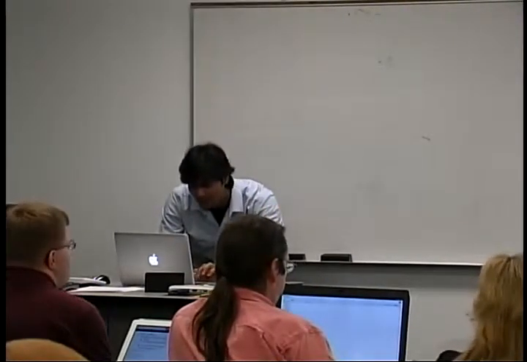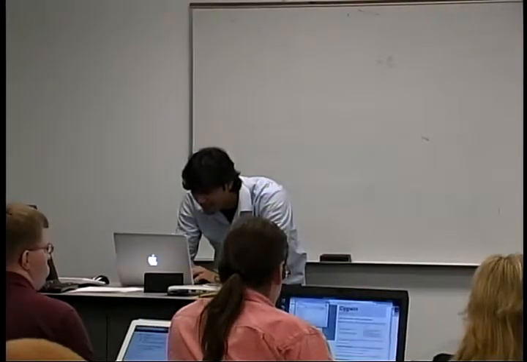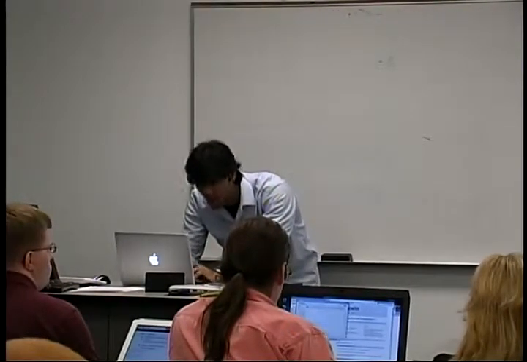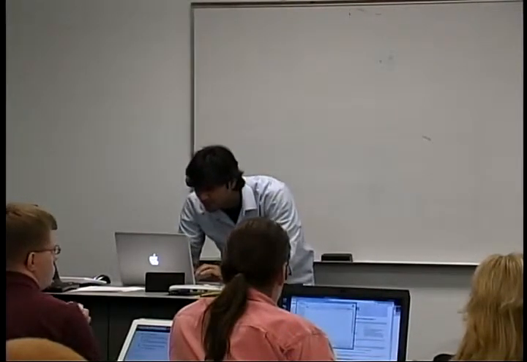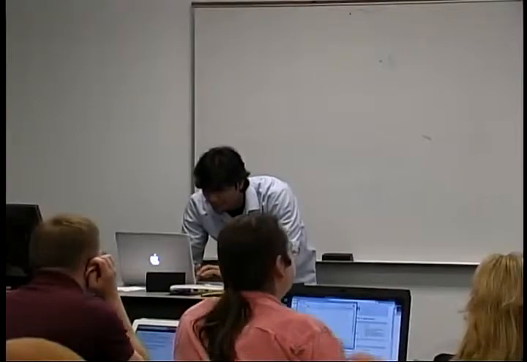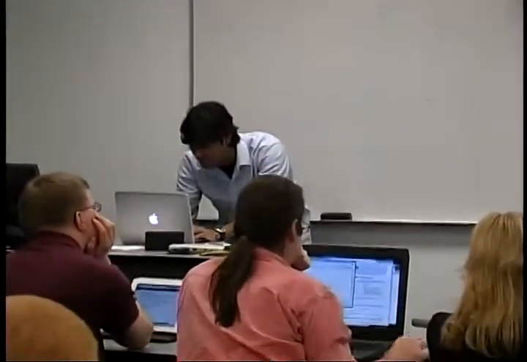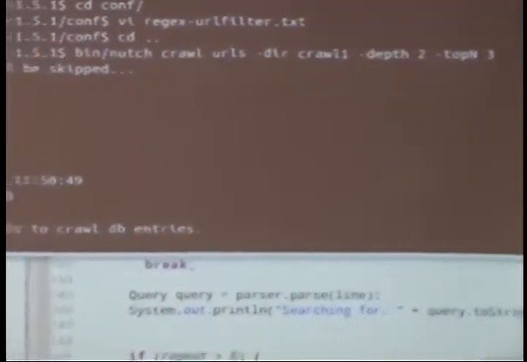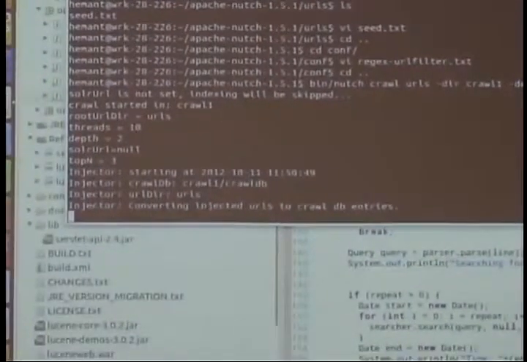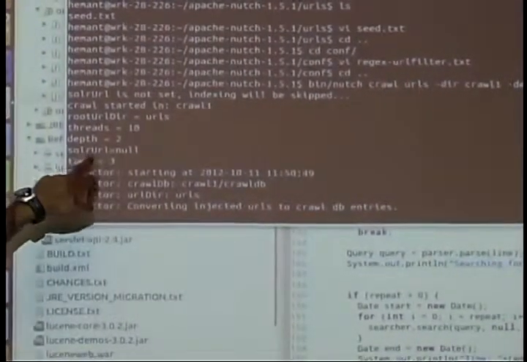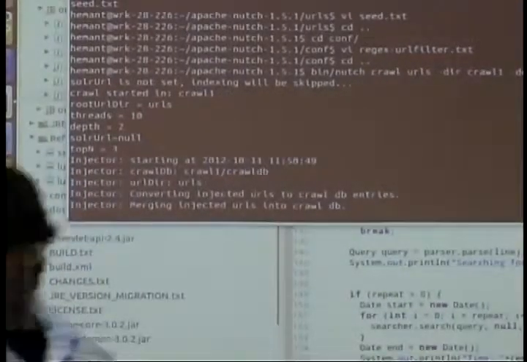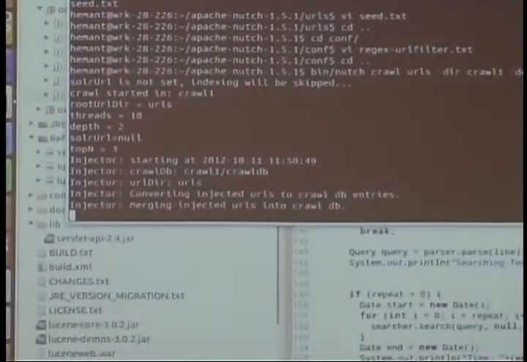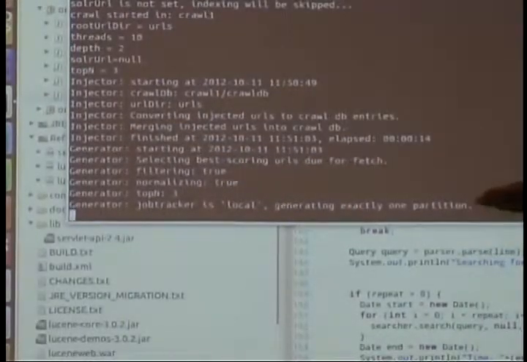All right, so here we call URLs minus dir, and then in the crawl directory, put the crawl one directory, and then minus depth, let's suppose we give just two depth, and then minus top n, how many pages. This is running. So, depth 3, top n, and we'll come to Solr URL. What is Solr? We discussed last time, if you remember, it is a search engine system. We'll discuss it in a while. So you see how the steps go.